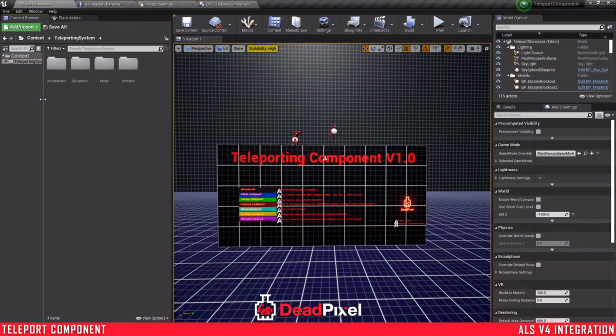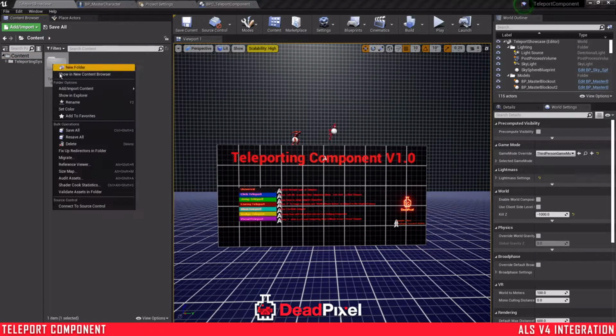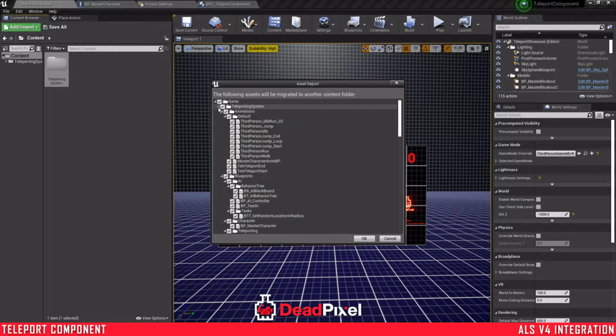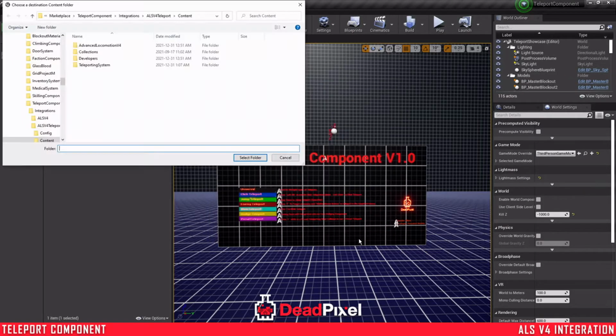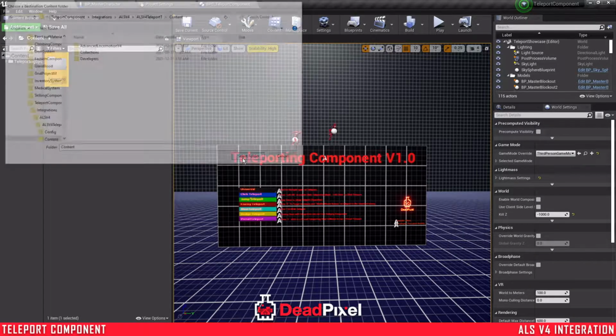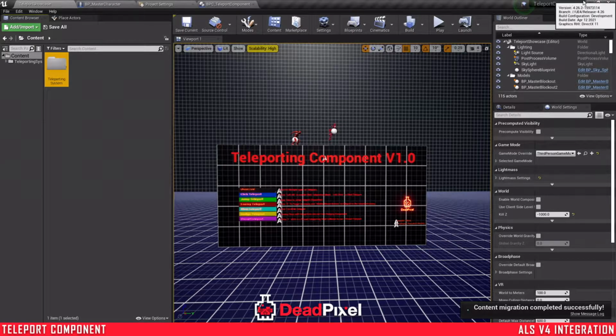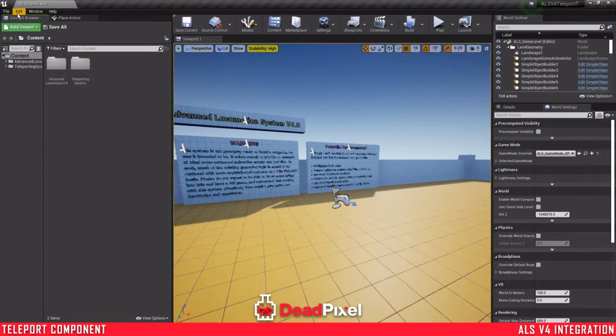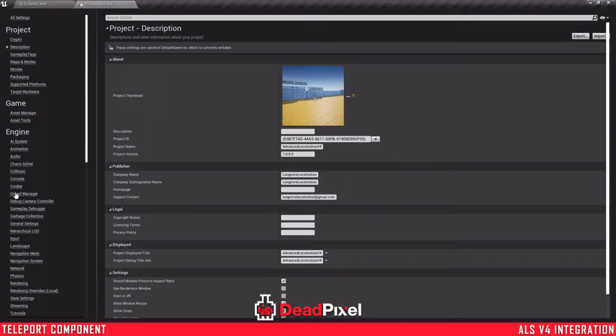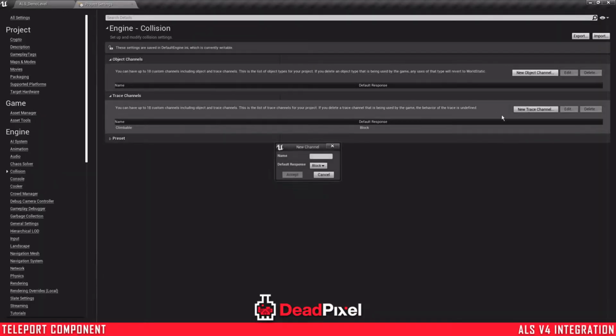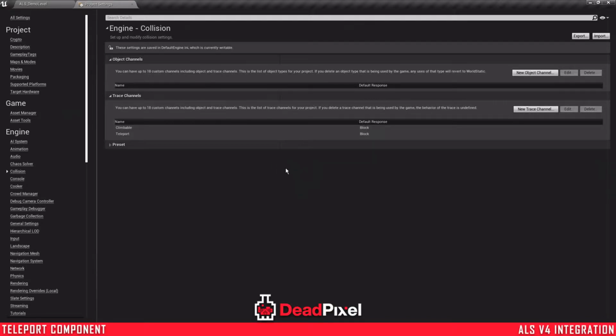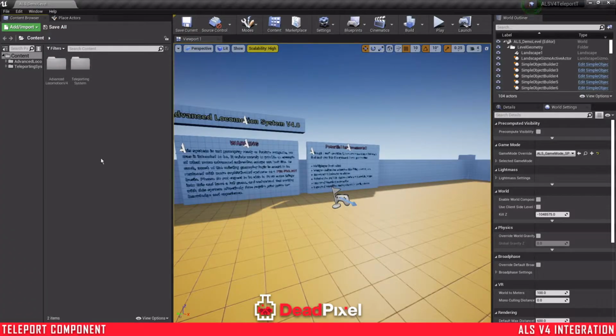So the first thing you're going to want to do is simply migrate your files to your ALS project. So teleport and system, okay. And then you want to navigate to your project's content folder. Select that. Content migrated successfully. Project settings, collision, new trace channel, teleport. Make sure that's set to block, because we're going to need a teleport channel in case we want to make objects that can't be teleported to, for example.